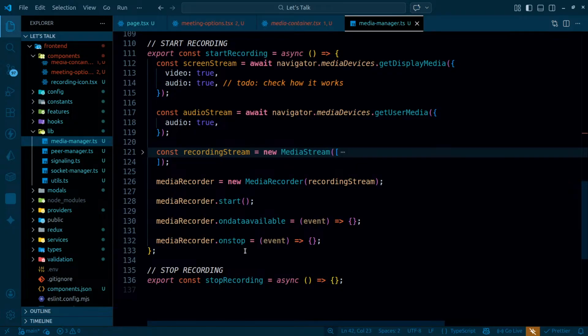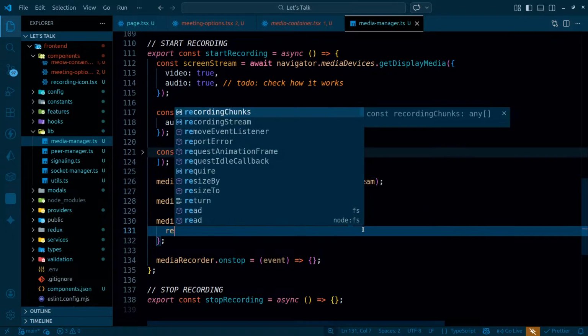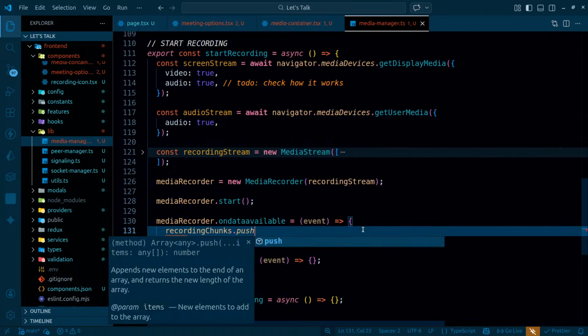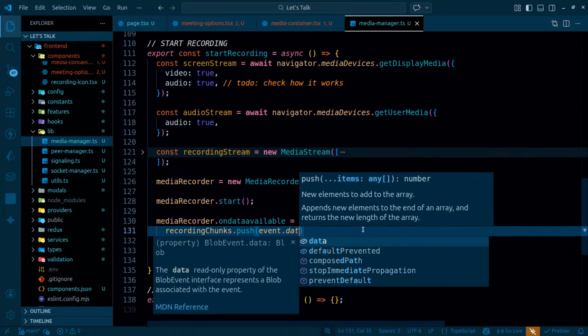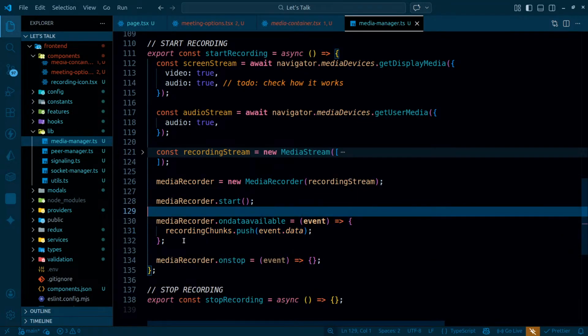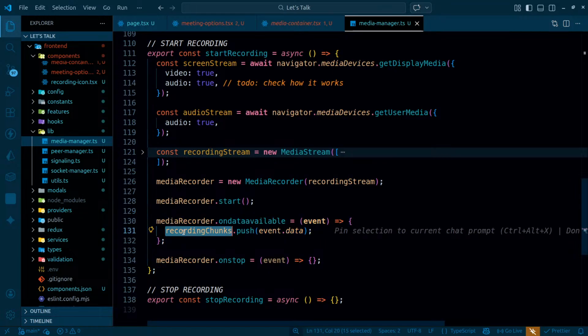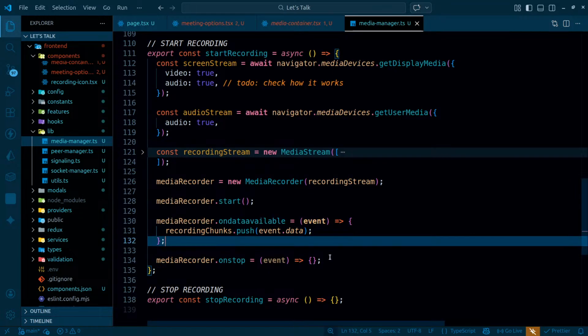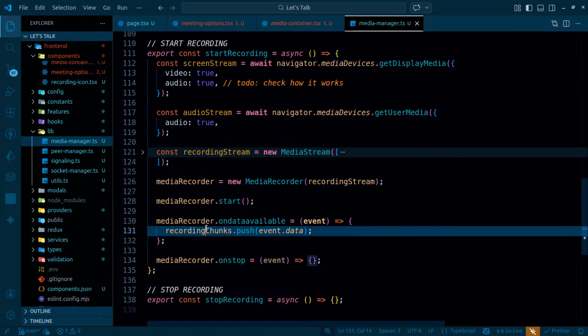And once I have these recording chunks, as soon as I get the data over here, recording chunks dot push, I'm going to be pushing the chunks that I get. So event dot data, whatever data I got, I'm simply going to push it inside the recording chunks, and at the end of the day, using Blob, I will get all those chunks and use them.